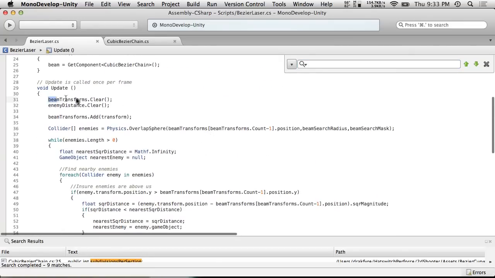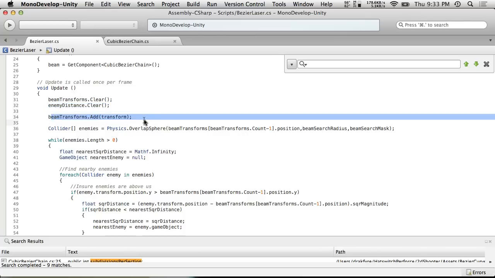So, beam transforms clear. This clears our list of transforms. Enemy distance clear. This clears our dictionary of enemy distances. So there is nothing in either of those lists or dictionaries. We immediately add our player.